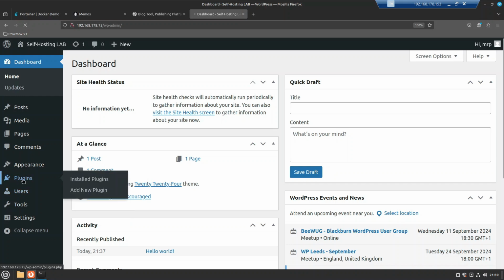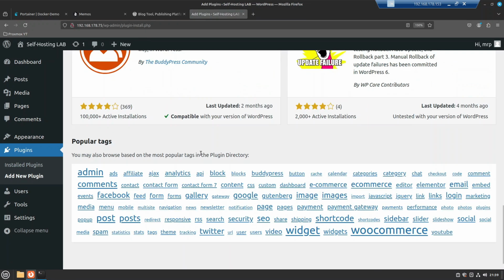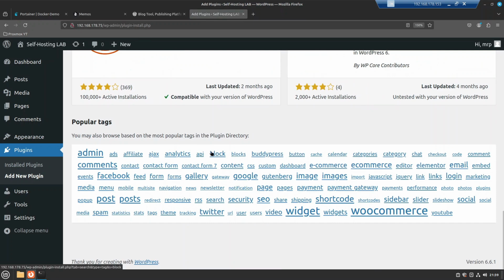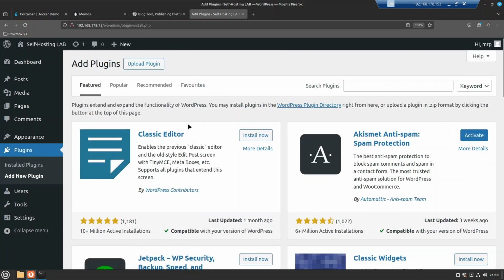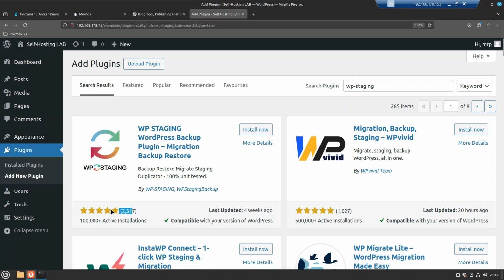If I click on plugins, I will be presented with the plugins that are currently installed. These two always get installed by default. If I click on add new plugin, I will be presented with a list of plugins that I can install, and there are thousands and thousands of plugins you can install. One particular one I'm talking about is called WP Staging. If you search for that, you should see this result showing up. This is the WP Staging WordPress backup plugin, migration, backup, and restore. As you can see, the rating is 5 stars, 2,317 ratings, and it's installed more than 100,000 times.